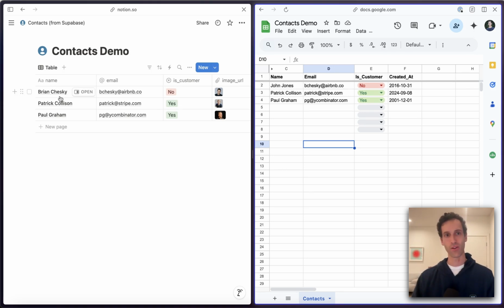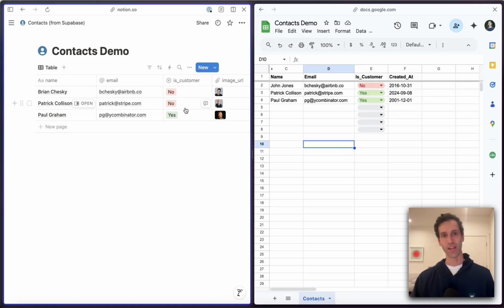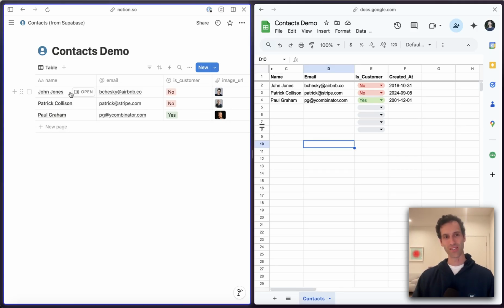And so while that's loading, I'll go ahead and do the same on a record in Notion. So let's take Patrick and change him from is a customer yes to is a customer no. And the same idea here, in about 10 or 15 seconds this will sync from Notion into Google Sheets. Sweet, there we go. So John Jones has just updated from Sheets to Notion, as you just saw, and this went from yes to no over in Sheets. Again, because we have this sweet two-way sync between Notion and Google Sheets running.